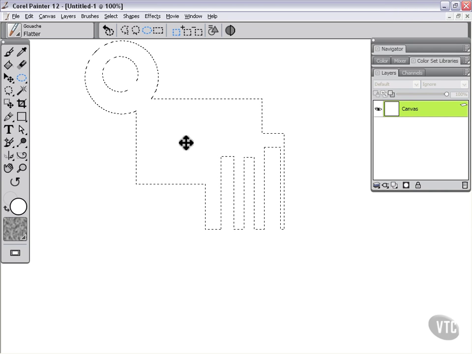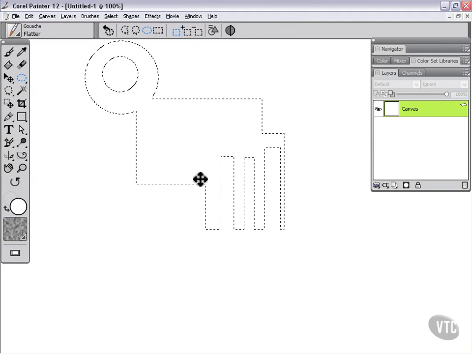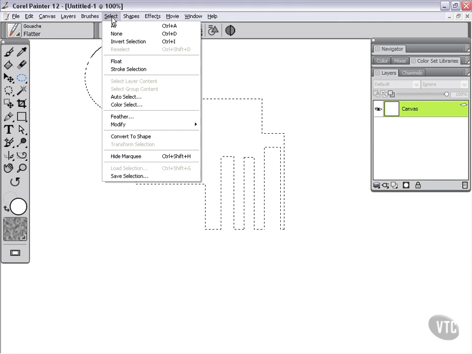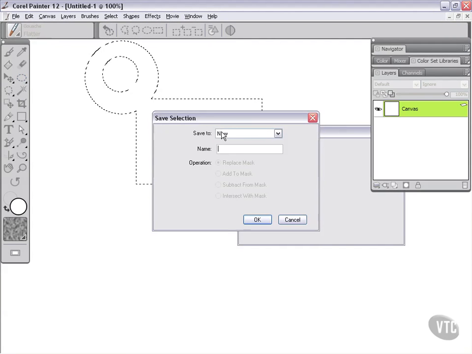So in this lesson, we're going to look at saving and loading selections. And it's very simple. We just have to have a selection. And you can see I have a fairly complex one right here. If we go up to the Select menu and we choose Save Selection, we're going to get the option to save to, and we'll come back to what this means. But right now, since there's no saved selections, we're just going to save it to New. We can give it a name if we'd like to, and we're going to go ahead and hit OK.